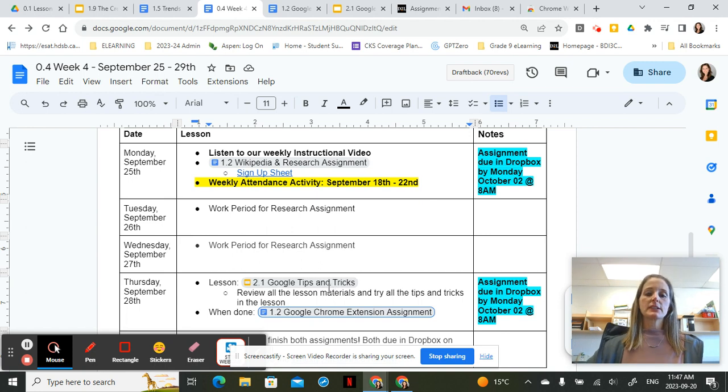And then you've got the lesson to go through on Google Tips and Tricks. Make sure you go through every slide and practice all the different tricks. And then you're going to do the Google Chrome extension assignment where you create the Google slideshow where you're going to tell me more about the 2 extensions and the 1 add-on that you selected. So you're going to upload your Wikipedia assignment to Dropbox. Don't forget to make a copy, create a Google document, share it with me and copy the link as your submission. And you're also going to create a Google slideshow for the Google Chrome extension assignment, and you're going to submit that as your submission.